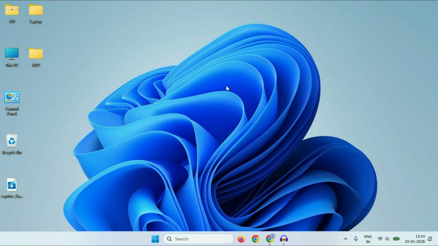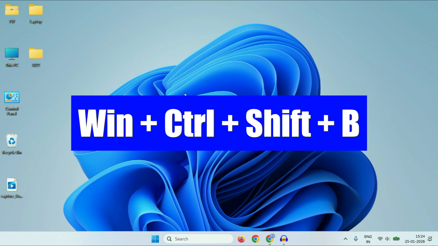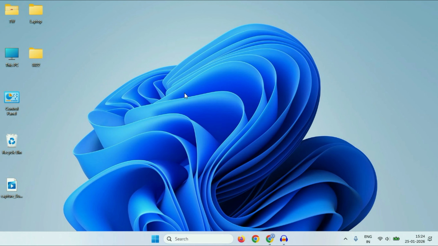Restart graphics driver. For this, you have to press Windows key, Control key, Shift key and B button. So you have to press all the 4 keys together. So this will restart your graphics driver. If you are still getting the same issue, move on to the next method you can try.